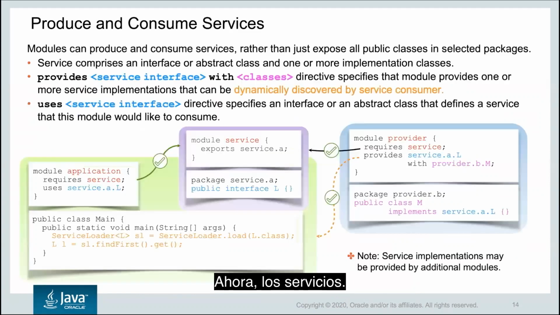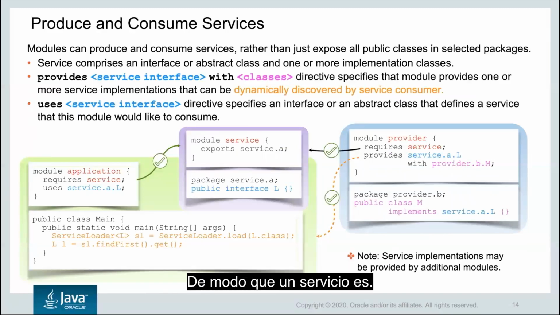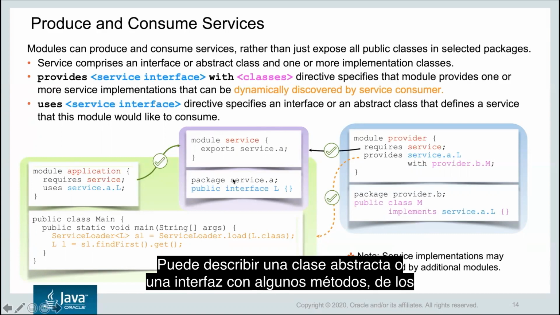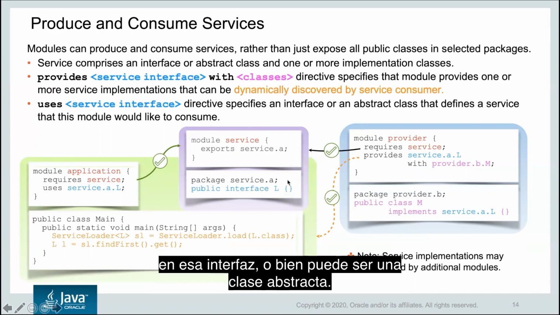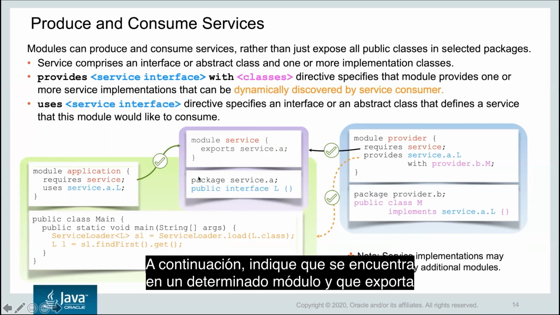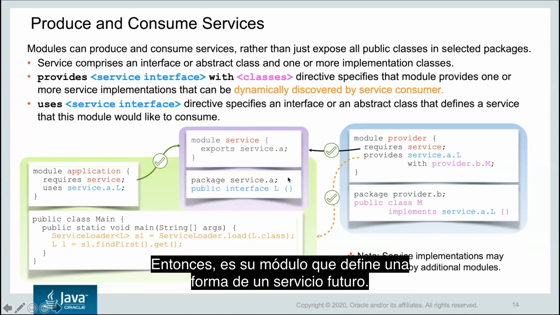Now, services. Oh, well, it's getting really interesting now. So what are services? You can describe an abstract class or an interface with some methods, presumably there are some methods in that interface. So it could be an abstract class. Anyway, you describe that interface or class, and then you say that it's in a certain module, you export the package where that interface or class is. So that's your module that defines the shape of a future service.